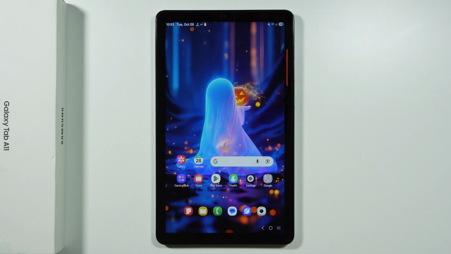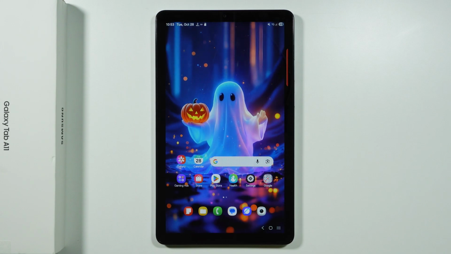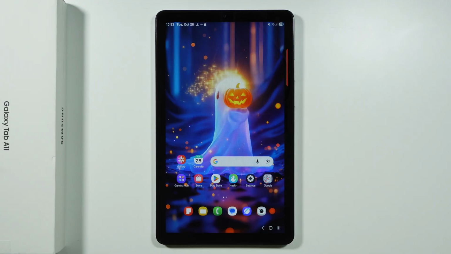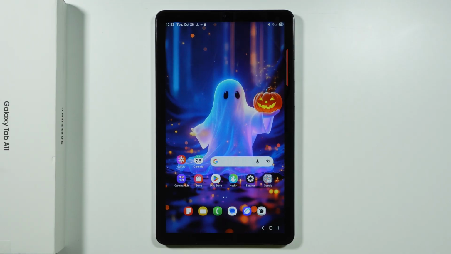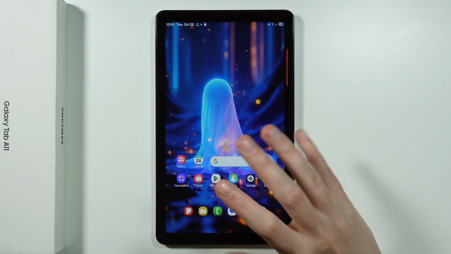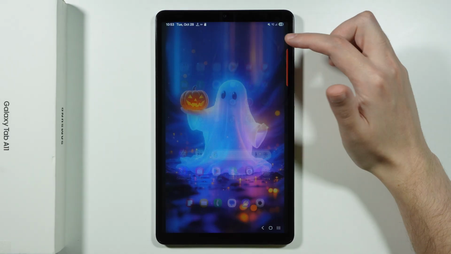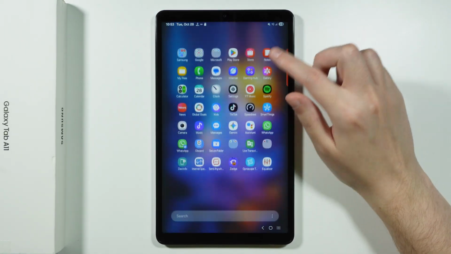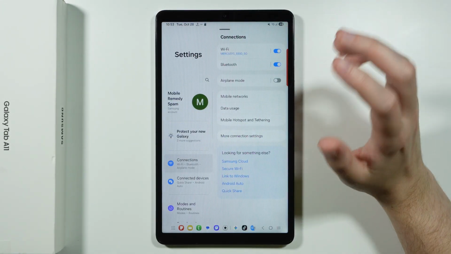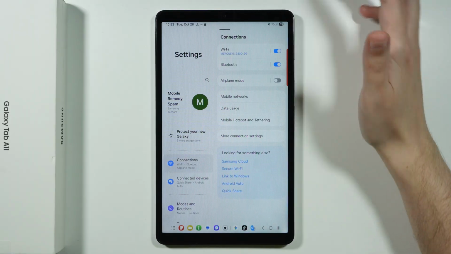Let me show you some of the first things that you can do on your Samsung Galaxy Tab A11 after the initial configuration or the first setup. So once you have access to the home screen and the whole tablet, then what you can do is of course go to settings. Now, one of the most important things that we can do is to check for updates.